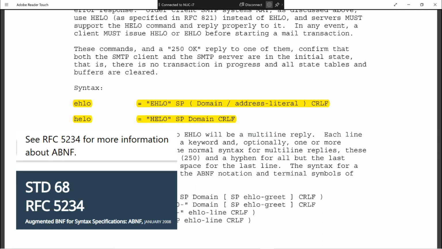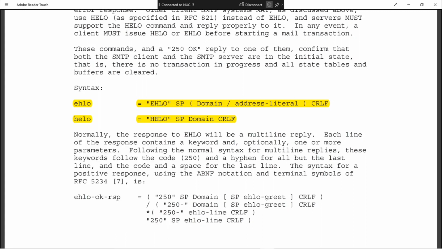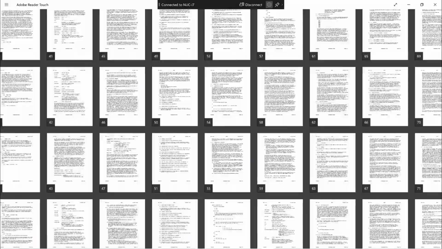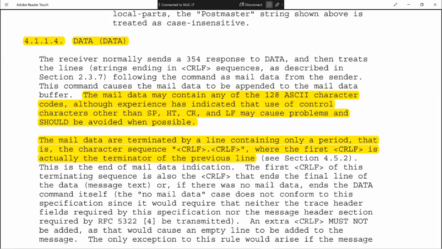a domain or a literal address if you want to use the extended version, or if you just want to use the hello, it's the word hello in quotes, followed by a space, followed by the domain from which you are coming, followed by a carriage return and line feed. Going to page 36 to get an example.